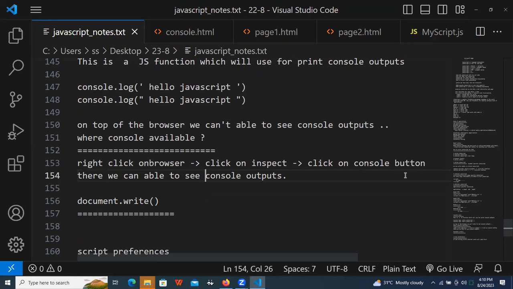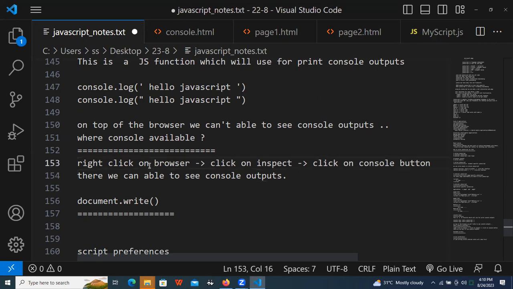Okay, so right click on the browser. See, the notes are very important. You have to write the notes. Everybody writing notes? Every day I'm sending the notes. Please write separate notes in your book. Take a book, write the notes. That is important. Then do practice. Right click on the browser, click on inspect, then click on the console button. Then you can see the console outputs.